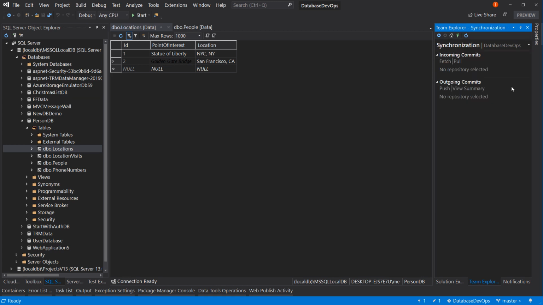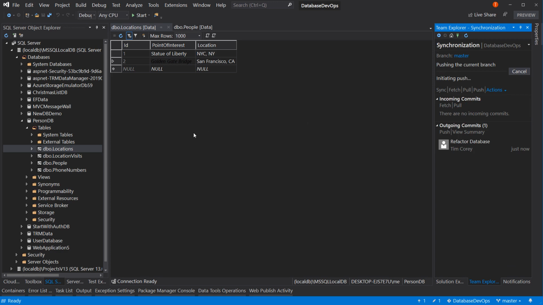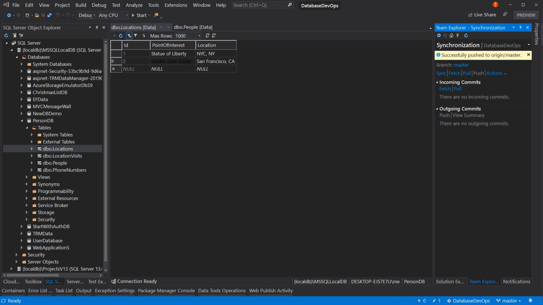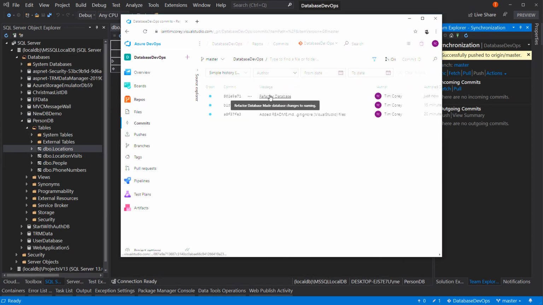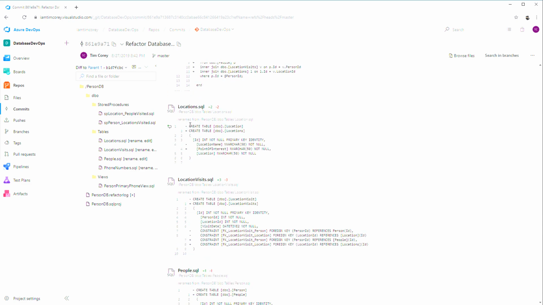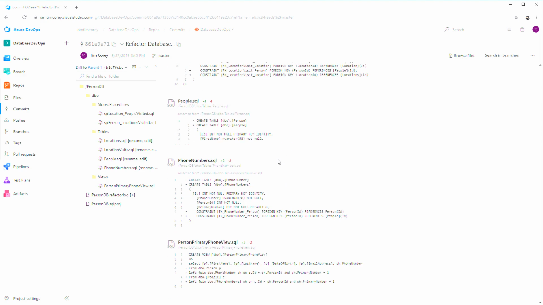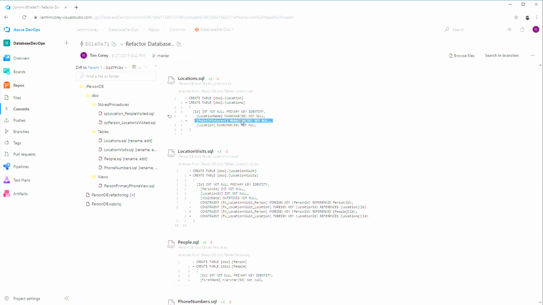And now if I sync this and push it up to the Azure DevOps, and we go back to Azure DevOps and go to commits, I can now see that this refactored database is there. I can see just the things that have been changed. So I changed from db.location to db.locations. And then all the other changes as well. Create table location, I deleted that and added create table locations. I removed location name and instead have point of interest. So all these changes, but notice these changes right here.